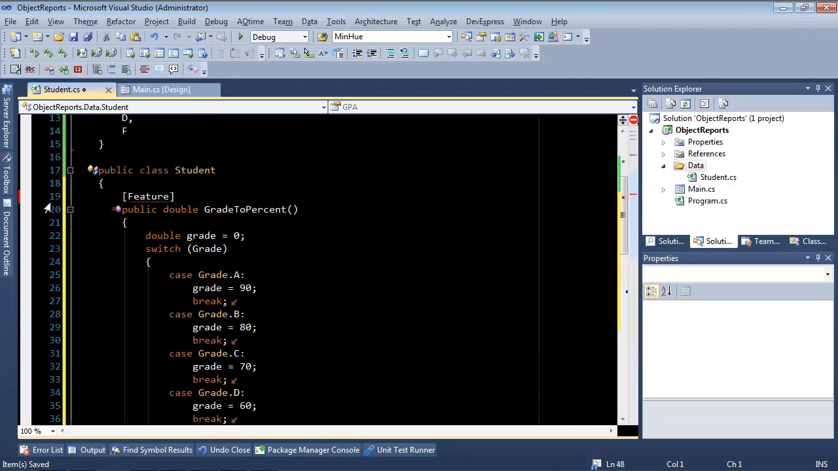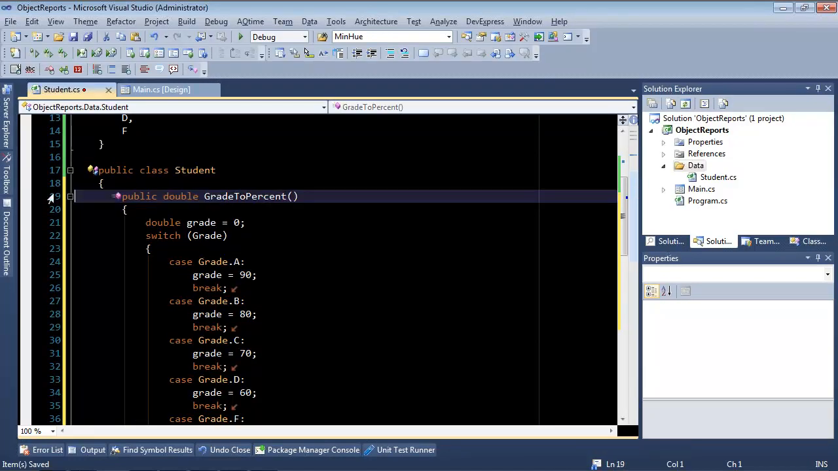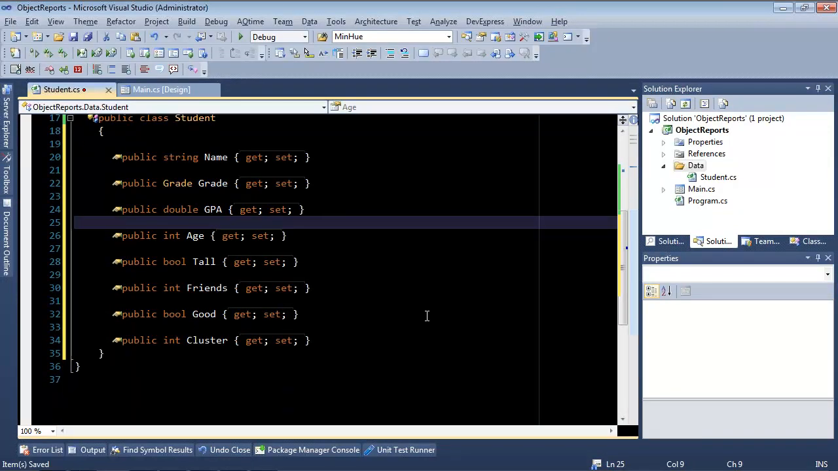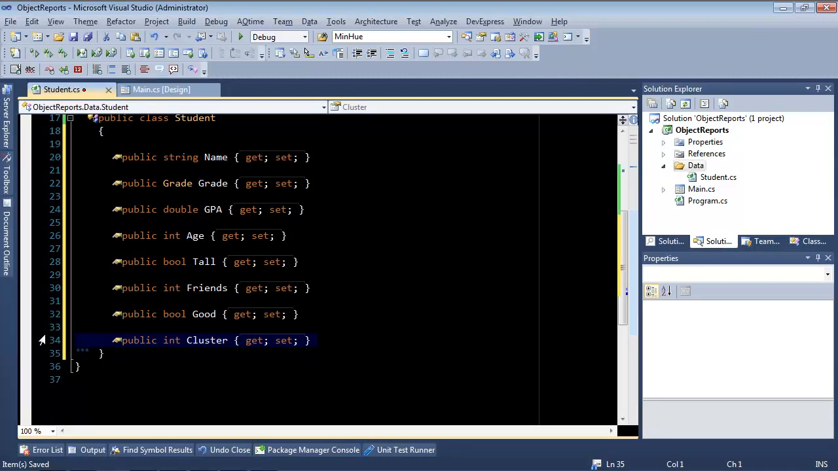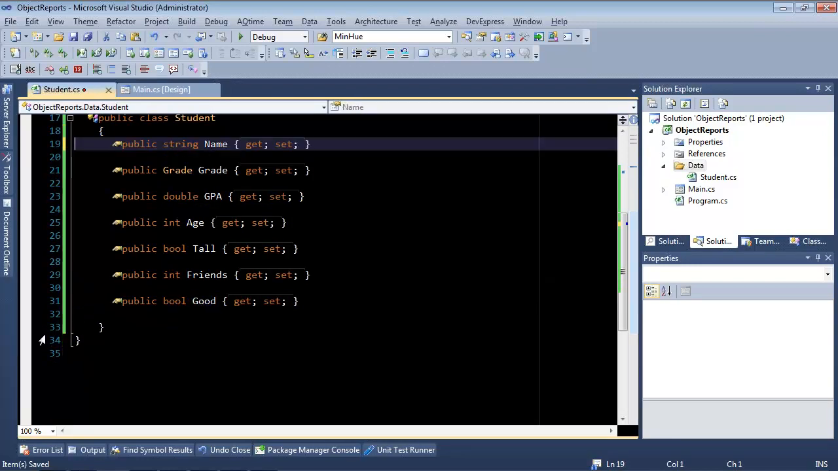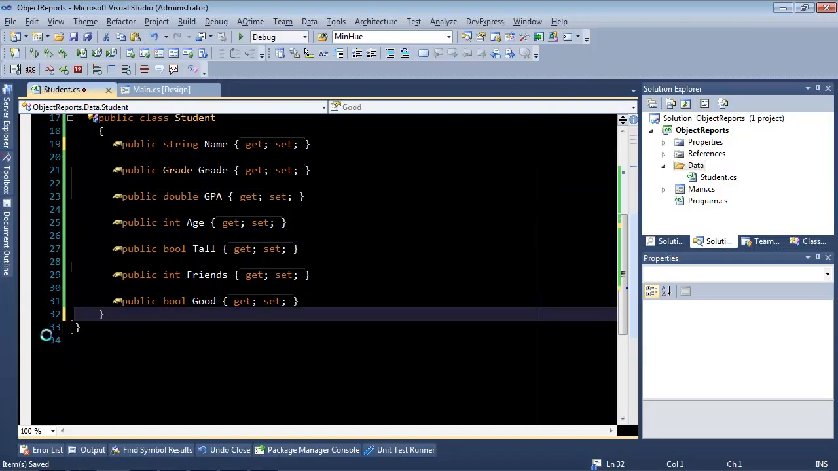And so we have this student object. We don't need this function. We have this student object that has a name, grade, GPA, age, number of friends, and whether they're good students or not. Okay, so this is something we're all used to seeing. We all have objects that are like this. And so there you go.